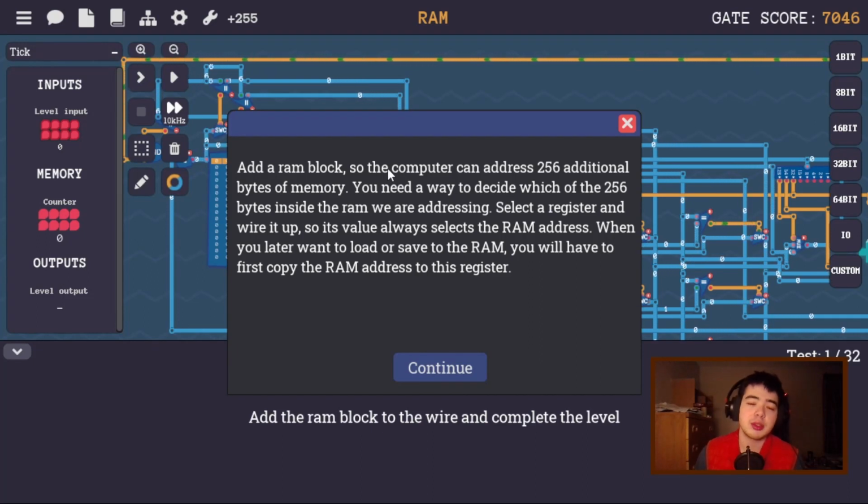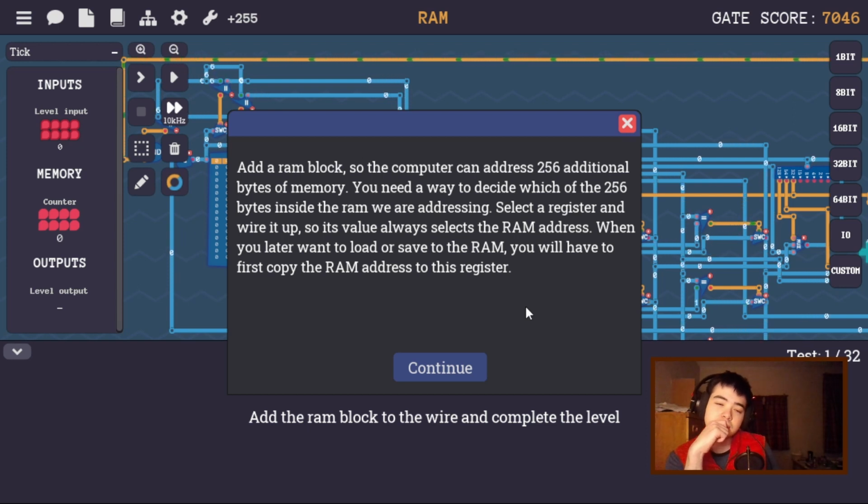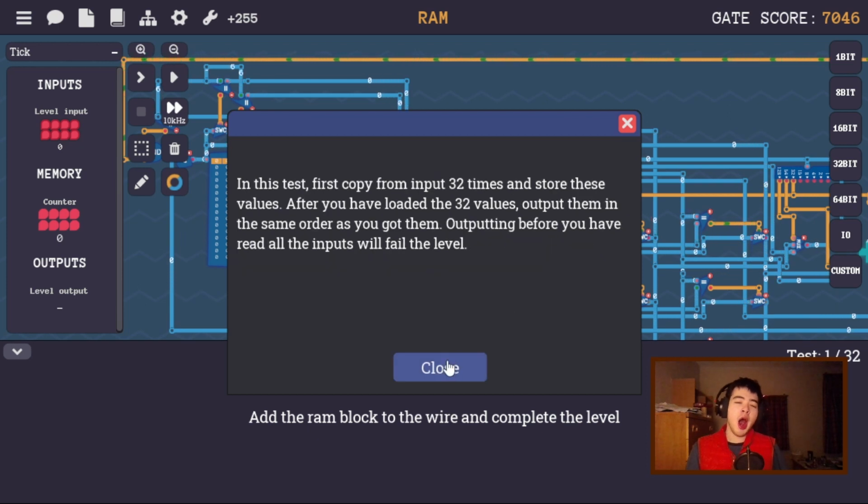Add a RAM block. So the computer can address 256 additional bytes of memory. You will need a way to decide of which of the 256 bytes inside the RAM we're addressing. Select a register and wire it up so its value always selects the RAM address. When you later want to load and save the RAM, you will have to first copy the RAM address to this register. In this test, first copy from inputs 32 times and store these values. After you have loaded the 32 values, output them in the same order as you got them. Outputting before you have read all the inputs will fail the level.